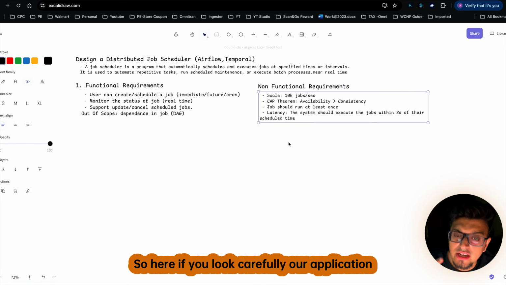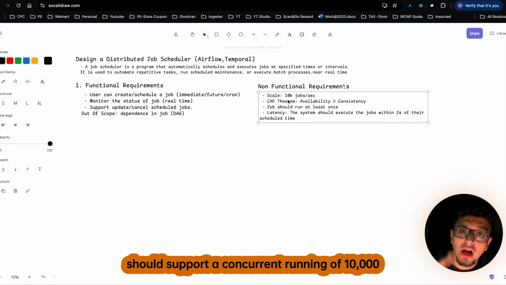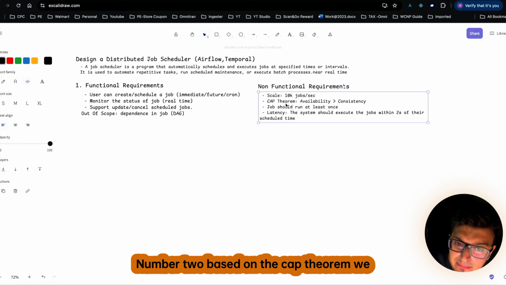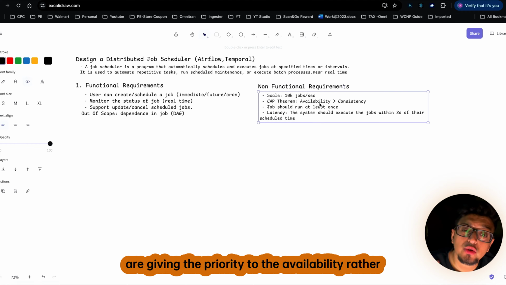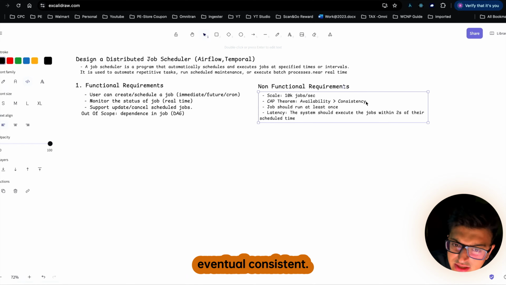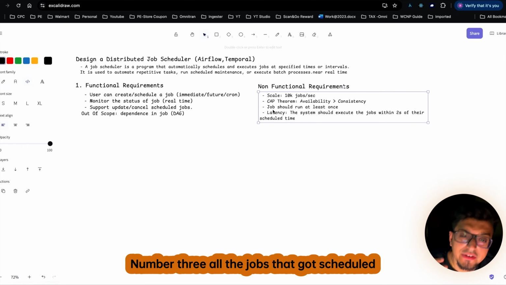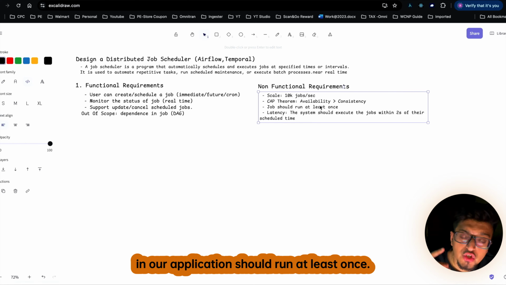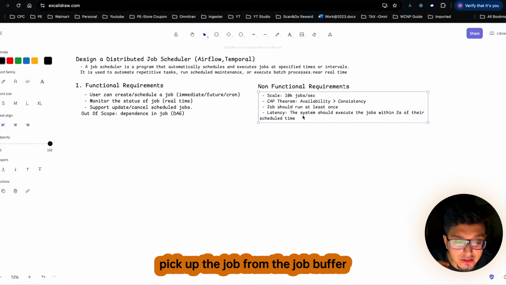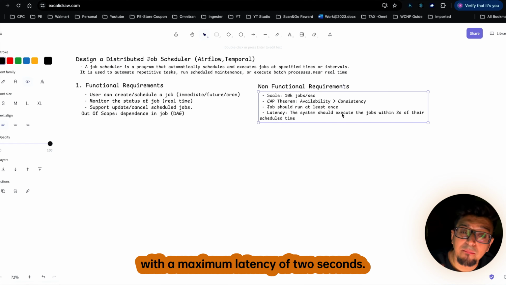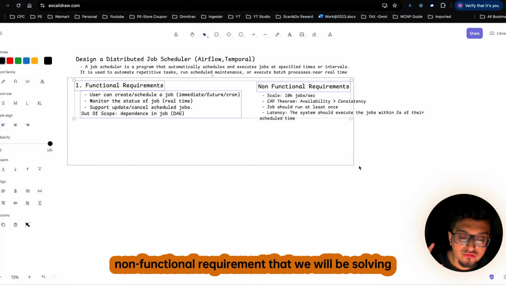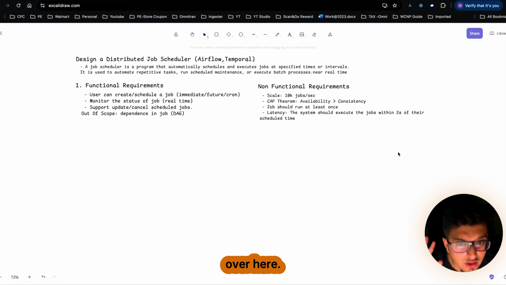So here if you look carefully, number 1, our application should support a concurrent running of 10,000 jobs per second. Number 2, based on the CAP theorem, we are giving the priority to the availability rather than the consistency. Means our application should be eventually consistent. Number 3, all the jobs that got scheduled in our application should run at least once. And number 4, the system should execute or pick up the job from the job buffer with a maximum latency of 2 seconds. So these are all the functional and the non-functional requirements that we will be solving over here.